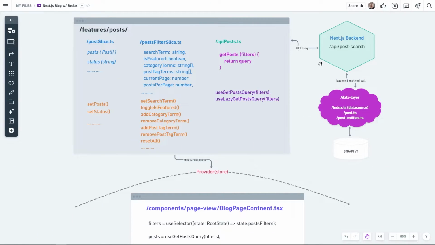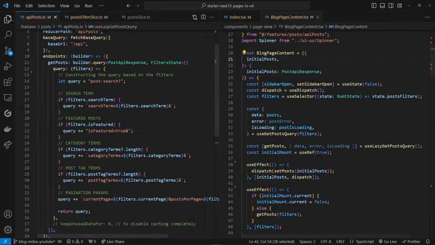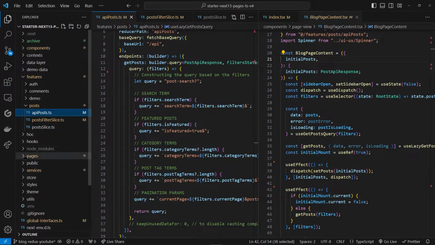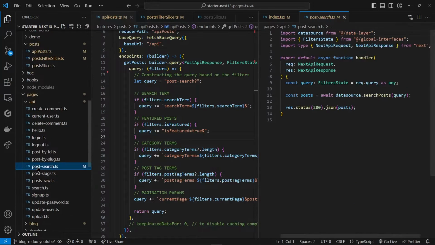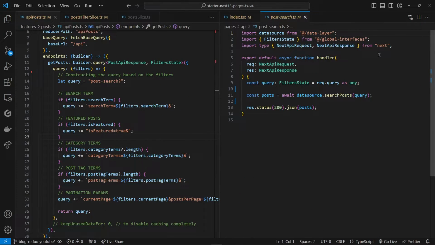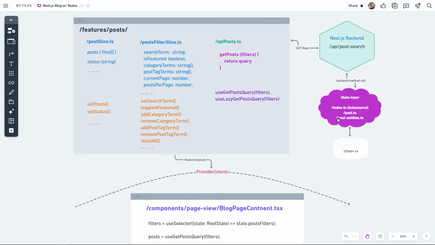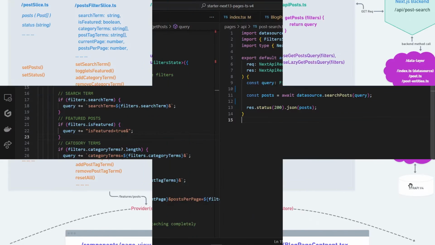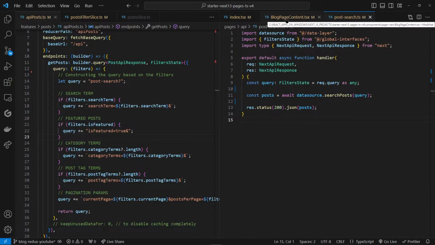So with all that being done, we are returning a query, and that query is going to make a get request to post search, and that is pages API post search. It's a simple little file, but this is where all the filters come in as a query, and then we call dataSource.searchPost, and this makes the call to our backend, to our data source. That method is sitting right here in the post.ts, and that makes the call to Strapi, and we get the results.